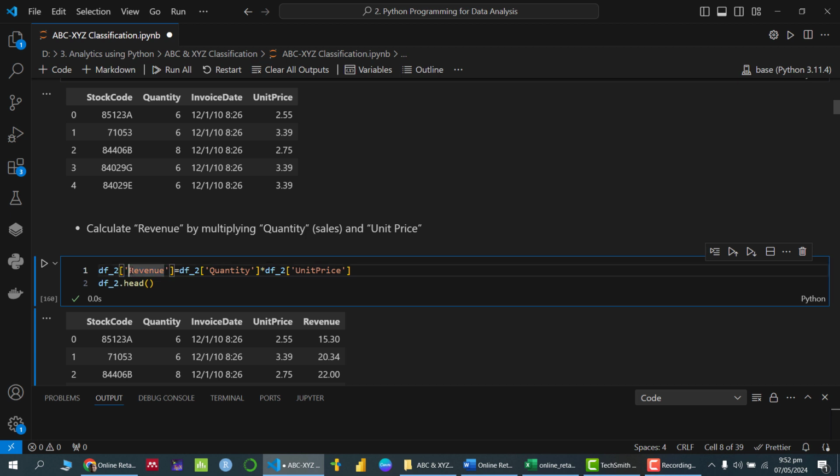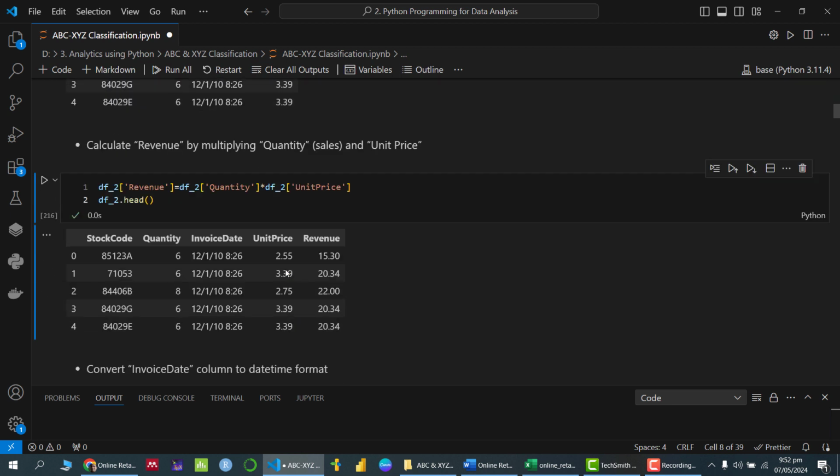So this is the name of the variable, which is revenue, and it is equal to how you can create this column by multiplying these two columns. One is the quantity, another is the unit price. After multiplying it, it will create a new column with the name revenue, and then we are viewing the data set. Now you can see that there is another column with the revenue.